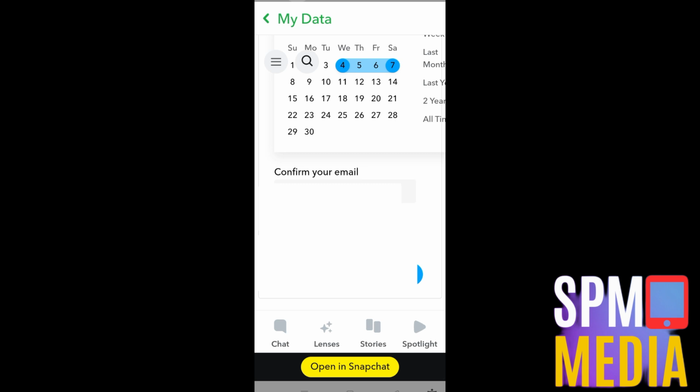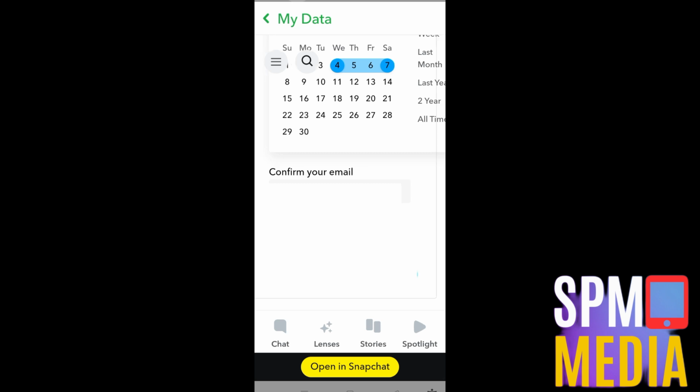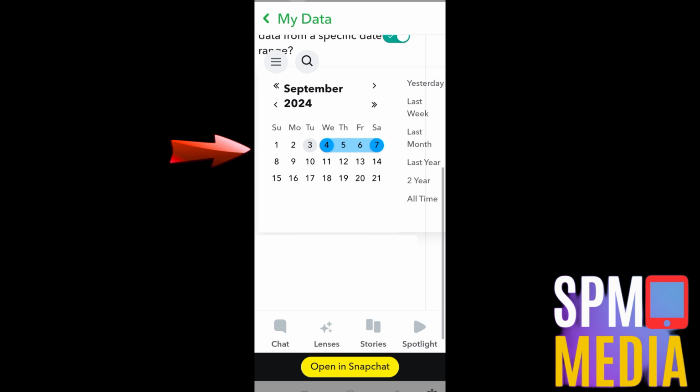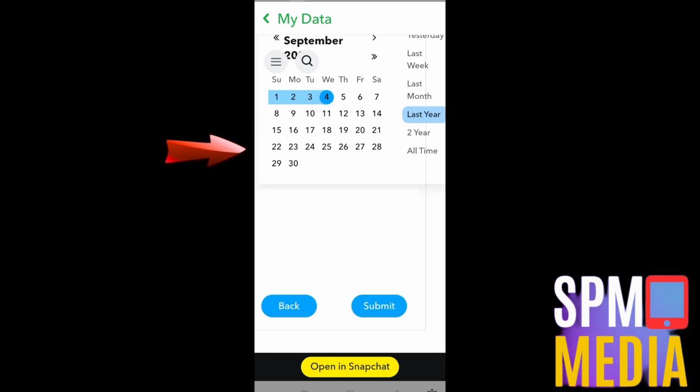So once you're done, all you have to do is click submit and then wait for the Snapchat customer service team to send you the file through your email. So you have to check your email from time to time.